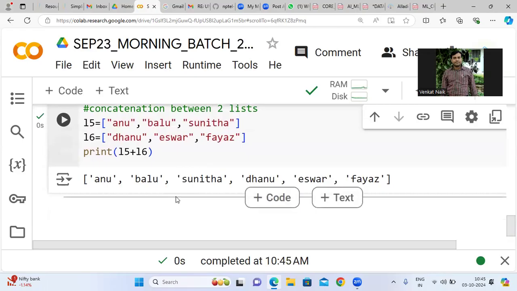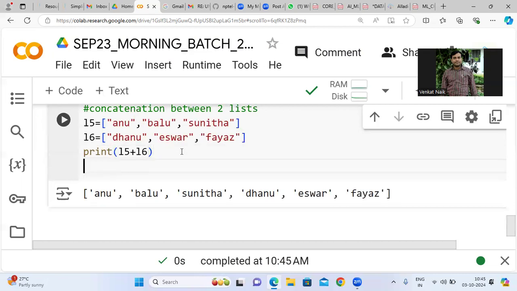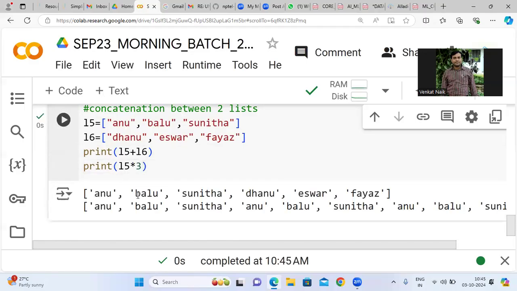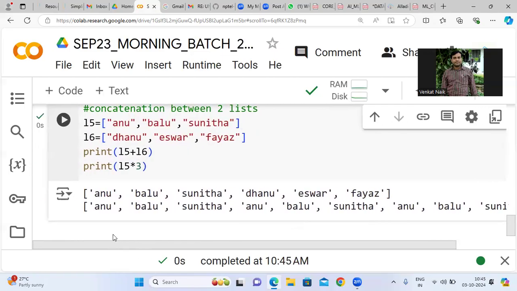This can be done between two strings, two tuples, and two lists. So you have to understand that. Clear? Now repetition. Repetition means a list can be repeated as many times as you want, like L5 into 3 times. The same list will be repeated 3 times. Clear? This operation can be applied on strings also.